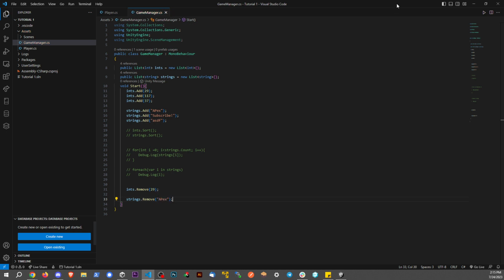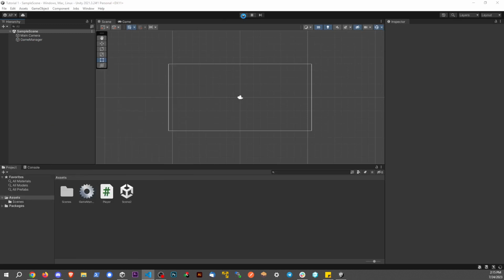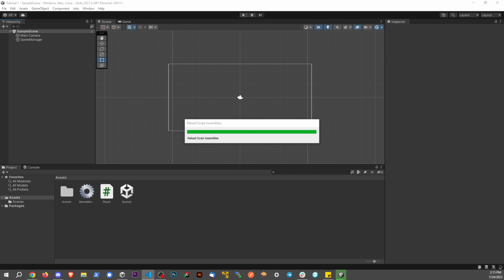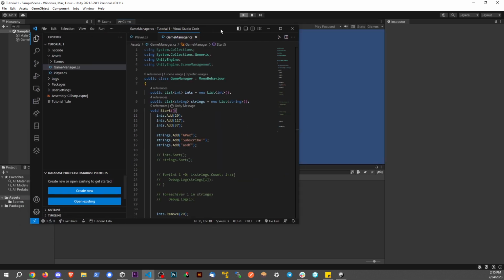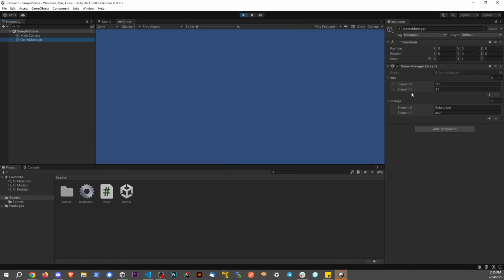And then if we go back to Unity here and we hit play, we should see the list in the inspector because they are public lists, publicly available. And we'll see that we have removed those two elements from the list.